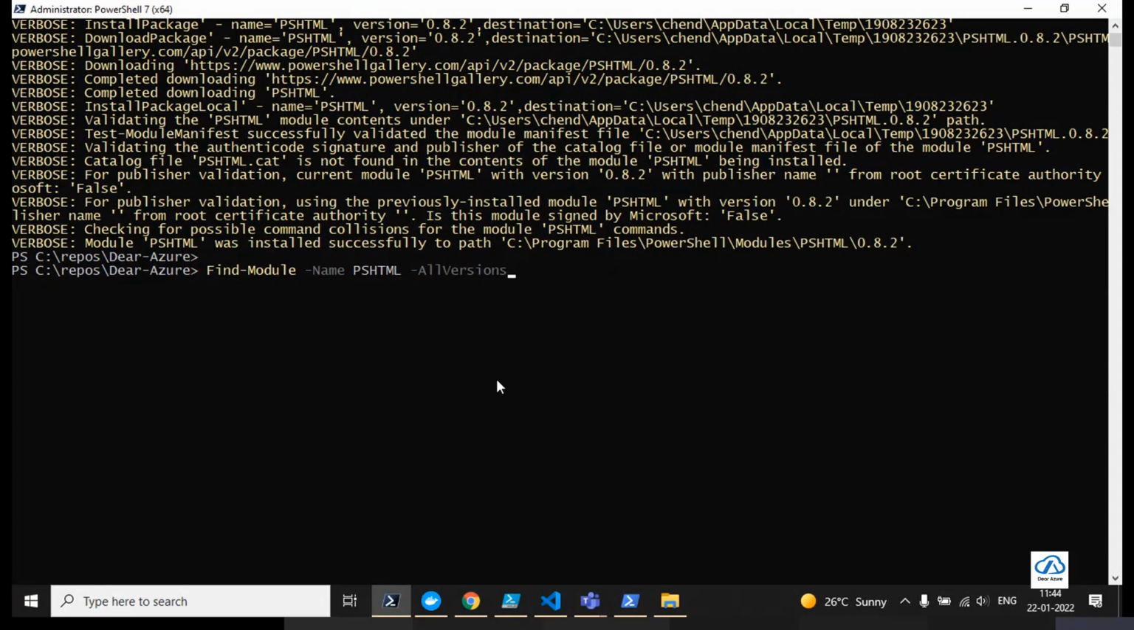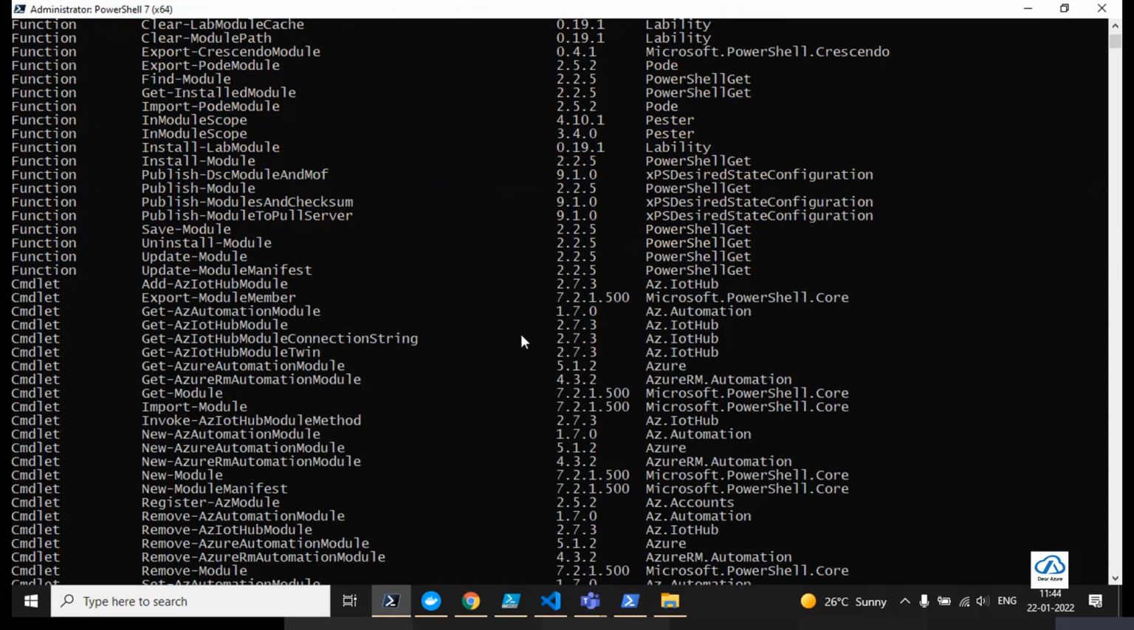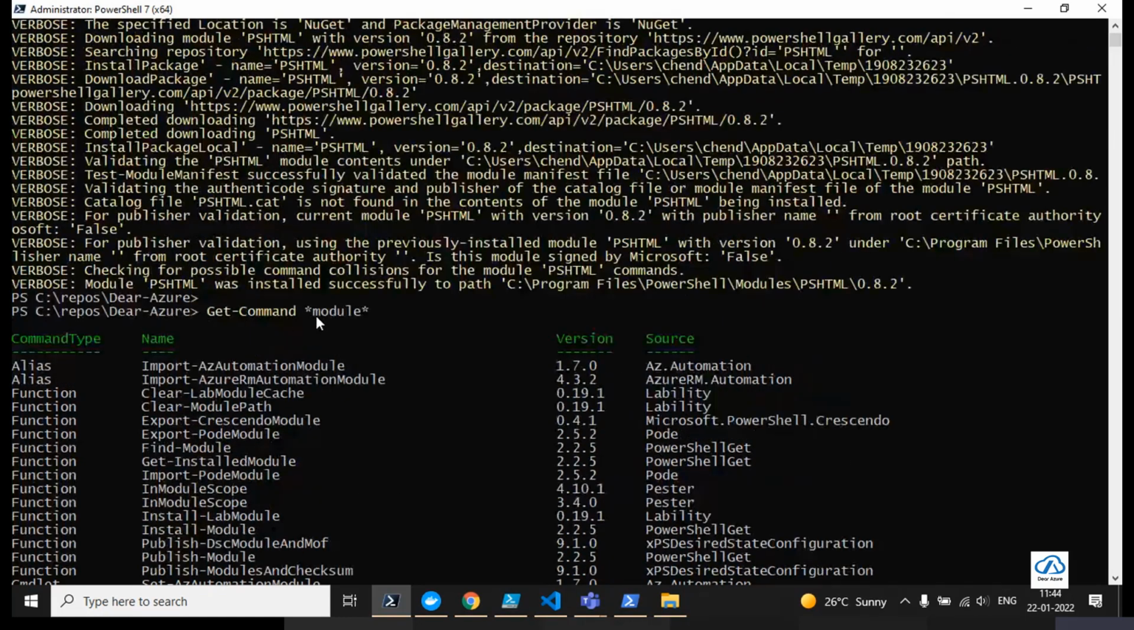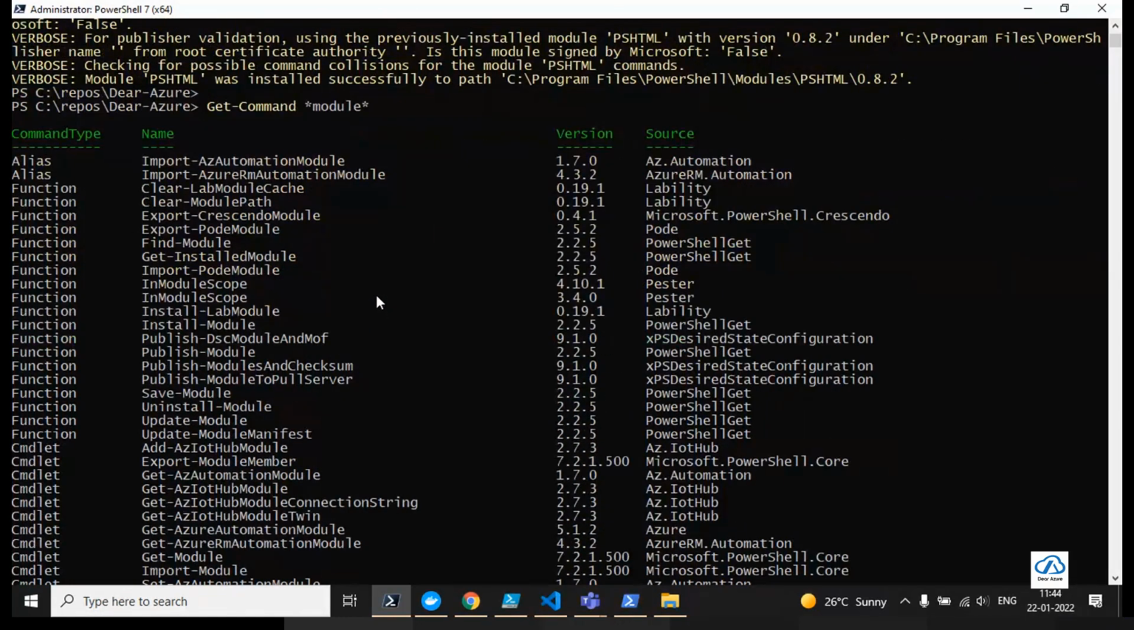But how is it possible for you to remember which parameters are available? It's very simple. What you can do is say help find-module. Yes, now you may have a question: how do I know there is a command called find-module? You can always use Get-Command. You just search with your keyword. This is going to give me all the commands which have the word module. So that's pretty simple. Now it will become another confusion.